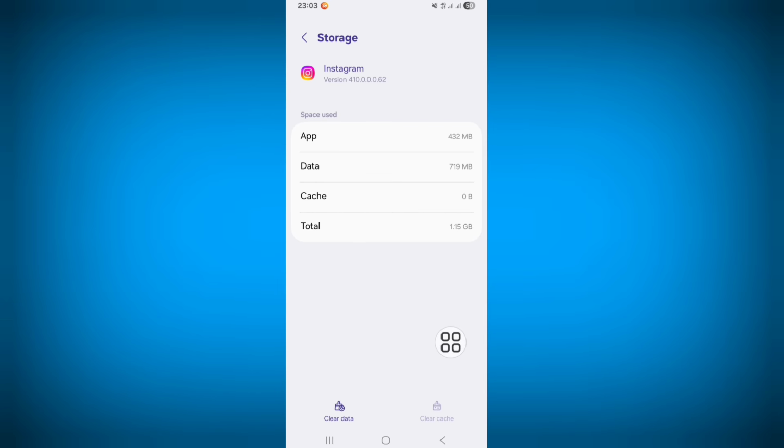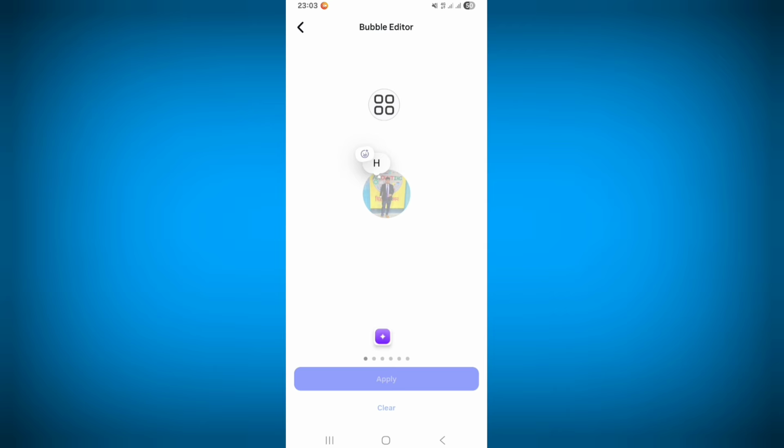In this way, you can easily solve Instagram note color change option not showing problem.